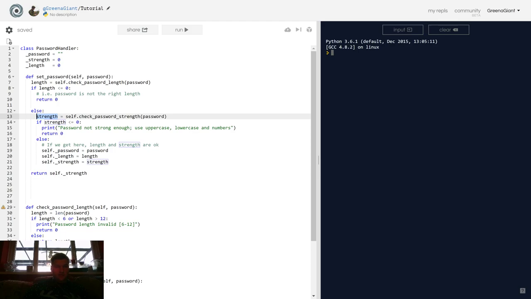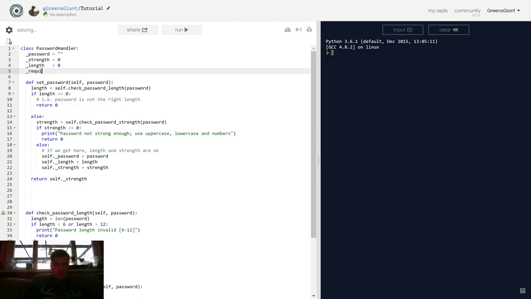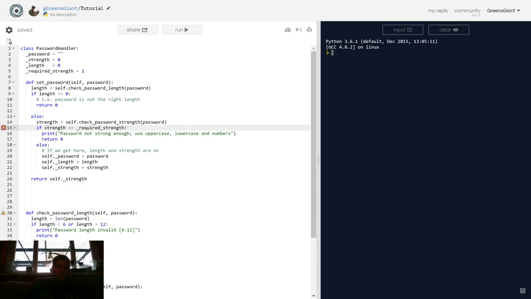If it's less than or equal to 0, then the password is not strong enough. We could do something really cool here. We could set the required strength. And let's say it's got to be 1. So if strength is less than the required strength, and that's part of the class, so we need the self declaration there. So if it's less than 1, so in this case 0, password is not strong enough. If we later down the line wanted to only accept strong passwords, change that to 3.